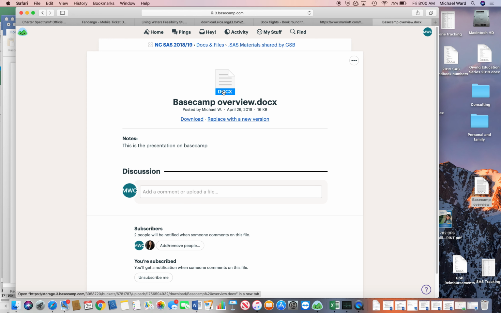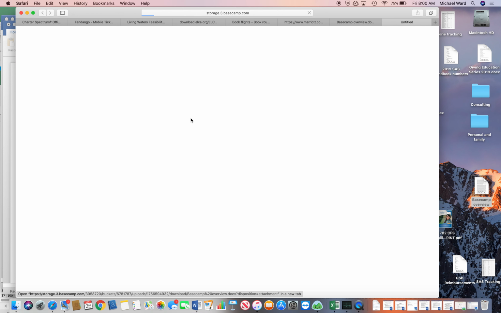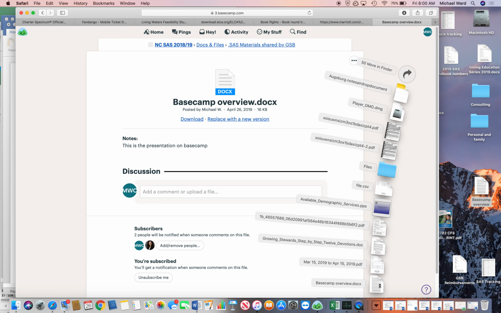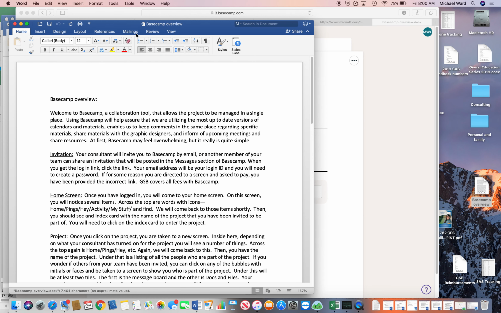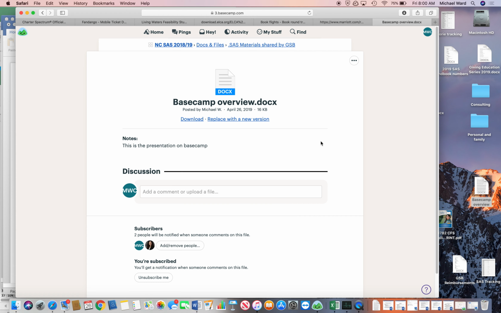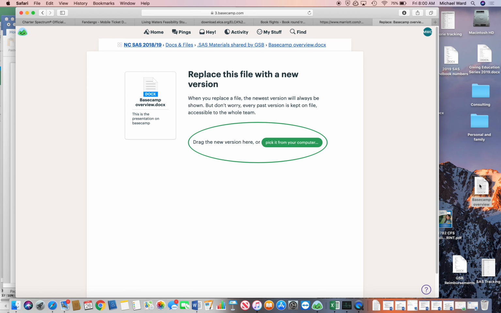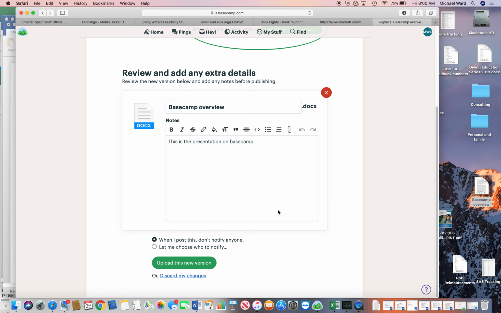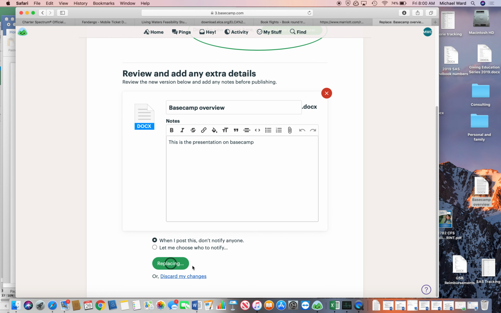If I want to re-access the document, I simply click download, and then it allows me to open it up on my computer and work with it again. I can make changes, I can save it again, and then what I want to do is replace the version here with a new version that I have. So I'll click replace with a new version, and then I just go straight through the same process I did before. I take it from my computer, I drag it in, and then I upload the new version. That way, we're all working from the same version again.